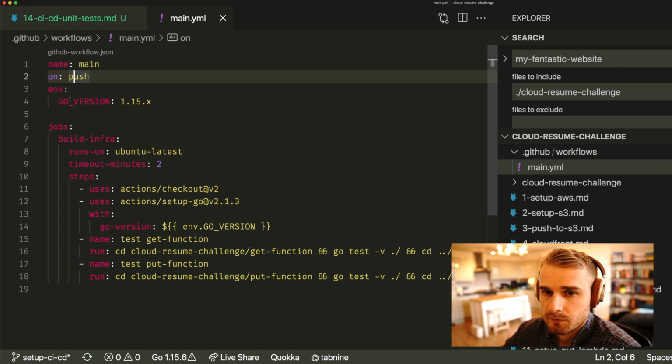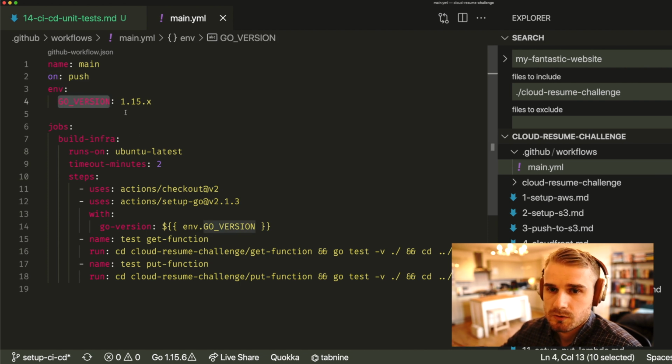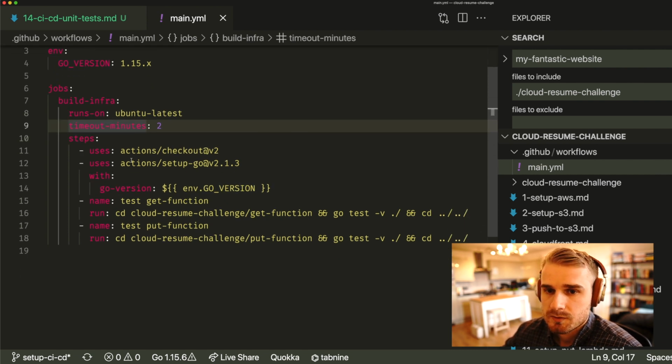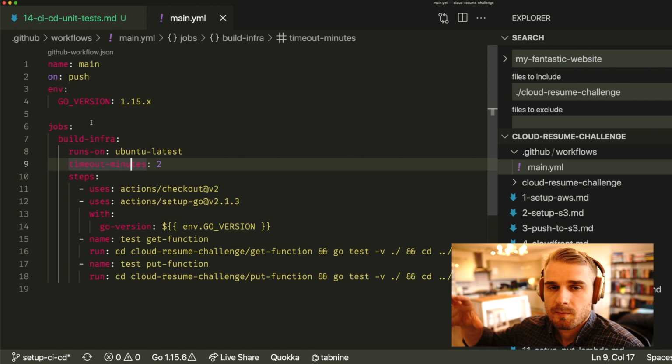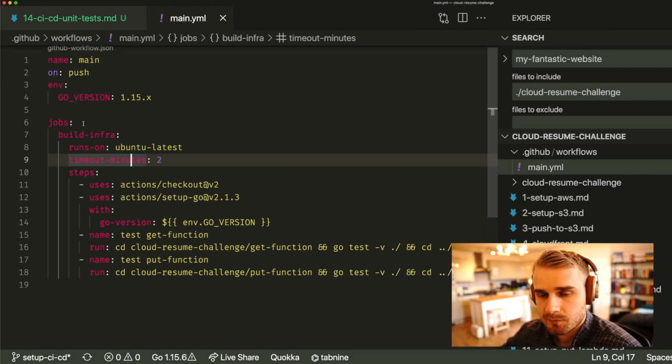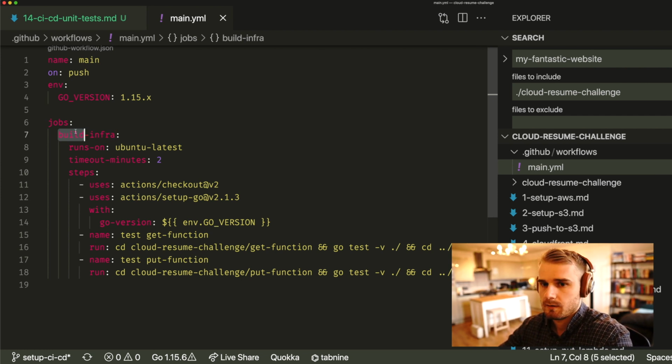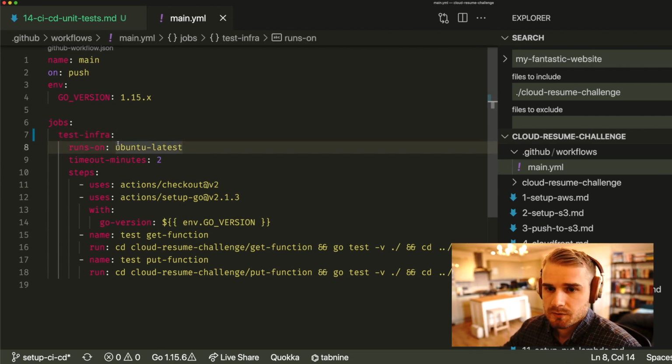Now, in my case, I've got this environment variable here called Go version. You won't need that. Maybe you want to set that for a Python version, but that's just referenced later in the file. And then this is where we get to the interesting bit. Within a GitHub Actions workflow, you have a number of jobs. In this case, we've just got one job for now, but we'll have more later on. This one I called build infra. In fact, this actually doesn't do the build. This just tests. So actually, let's call that test infra. It's a bit more descriptive.